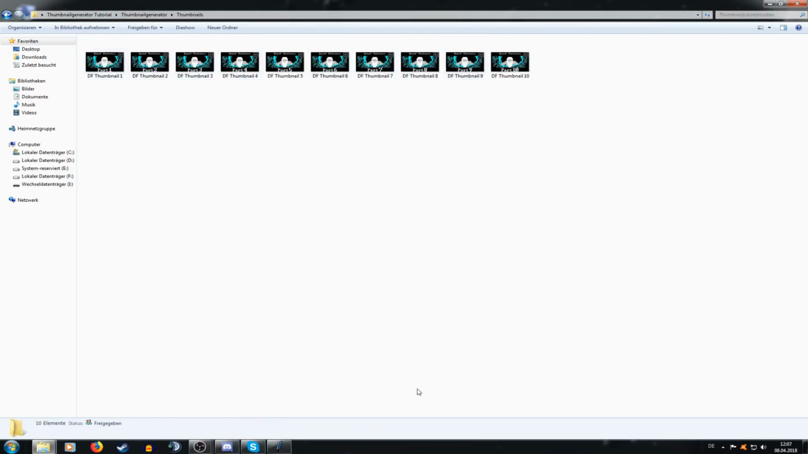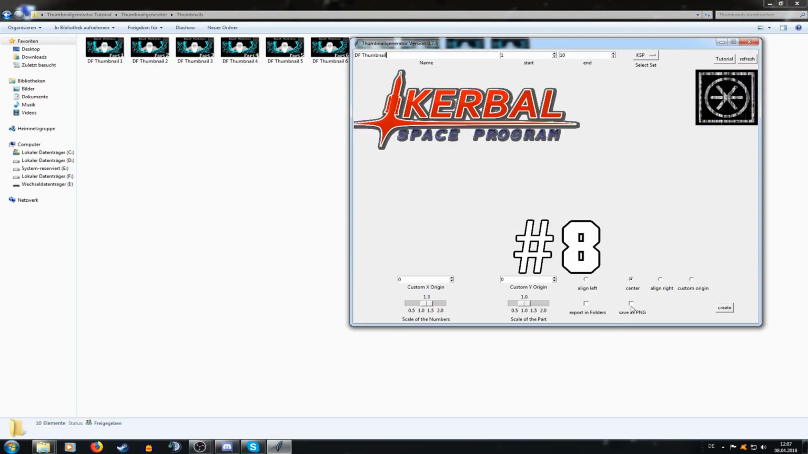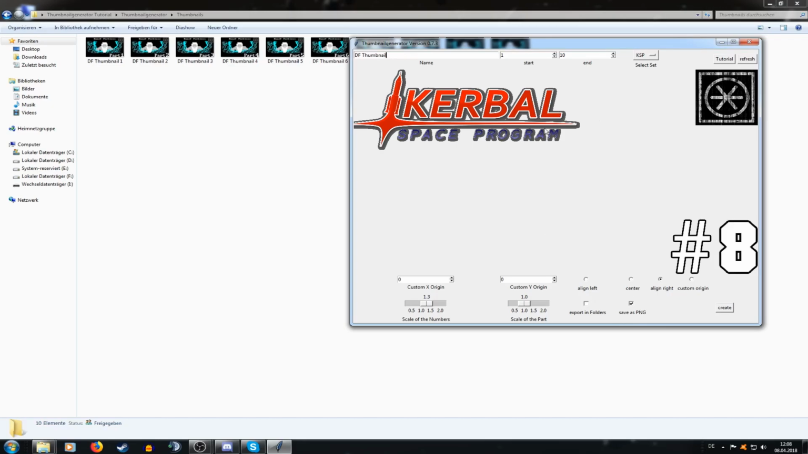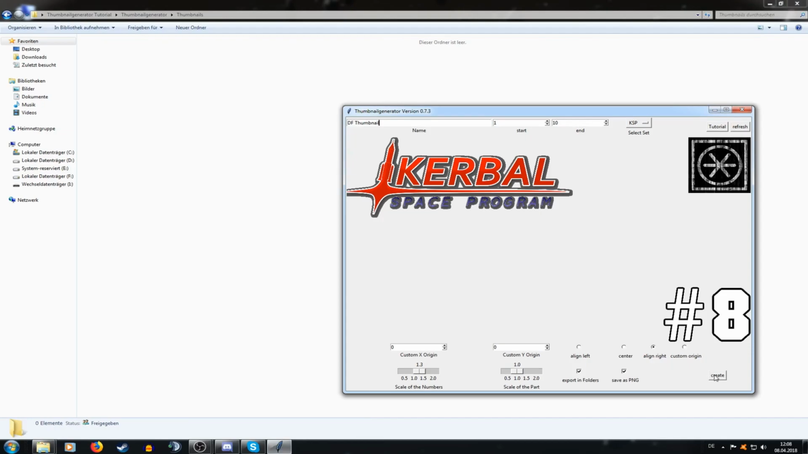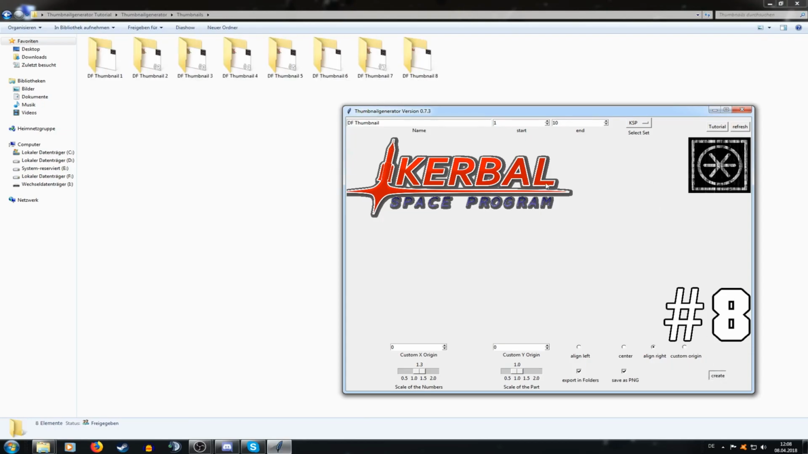If you just need an overlay with an alpha channel, select the fitting set, in this case KSP, which has an alpha channel value, check export as PNG and hit create. The program is also able to export your thumbnails in folders if you wish so. I hope the improvements are useful to you.